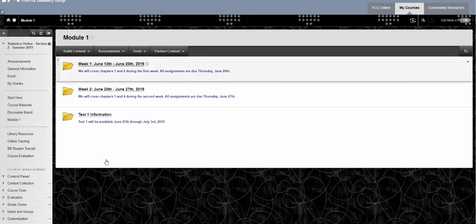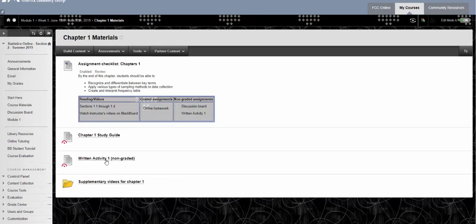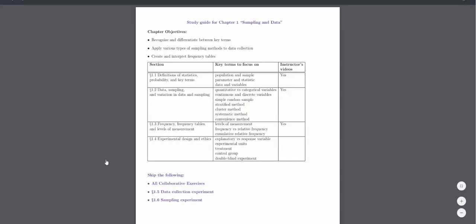So let me go back to module 1, chapter 1 materials. Here is your study guide. I'm telling you what sections to focus on, what key terminology to discuss, and I'm also letting you know if there is an instructor's video associated with this particular topic. Over here, I'm letting you know what to skip. So this is a more detailed outline of what to do for chapter 1.